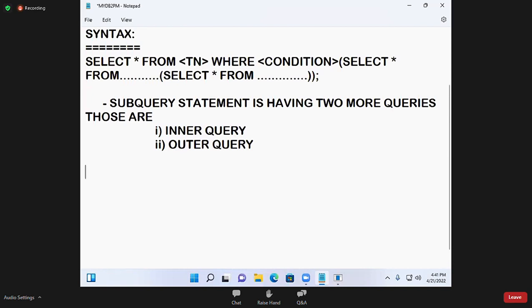So now what is my question? Subquery has inner and outer. Otherwise, subquery is a combination of inner and outer. Yes or no? So I can say it like that also. So here two queries are there. Yes or no? Two queries are there.